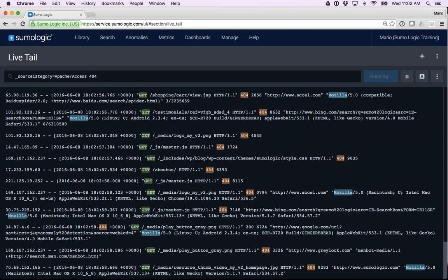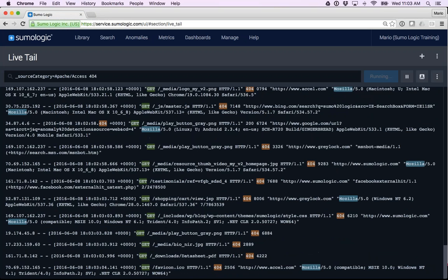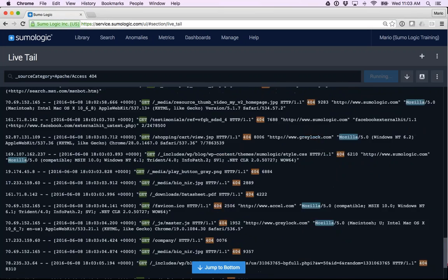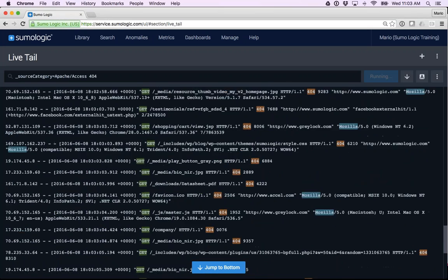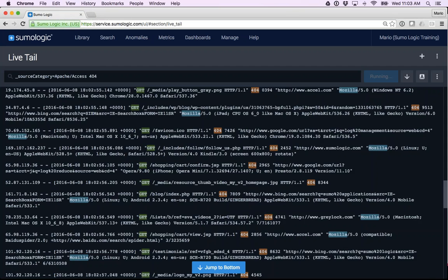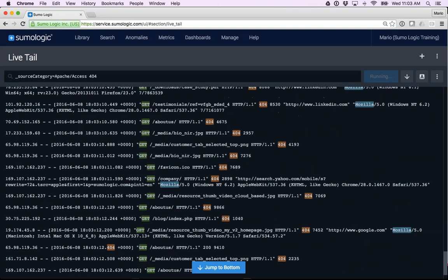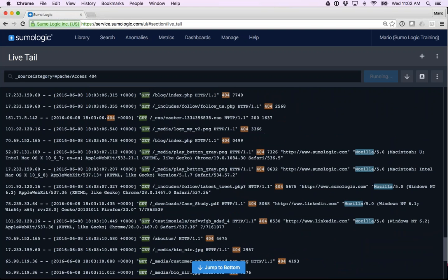Now notice how my data is scrolling and the terms are highlighting. I can pause this if I wanted to. I can scroll up and scroll down just to see some of the messages that were in there. I can jump to the bottom so it continues scrolling if I want to. So live tailing from the UI is very, very cool.